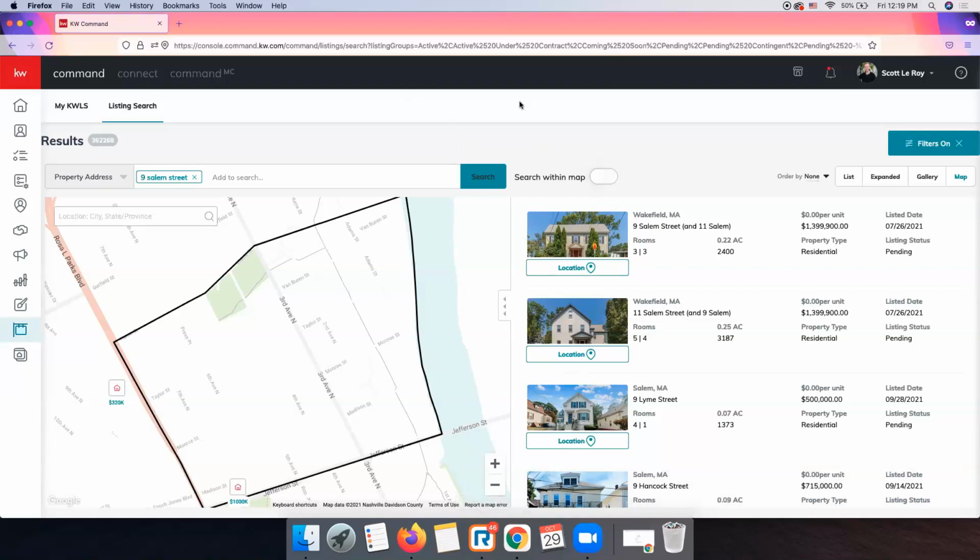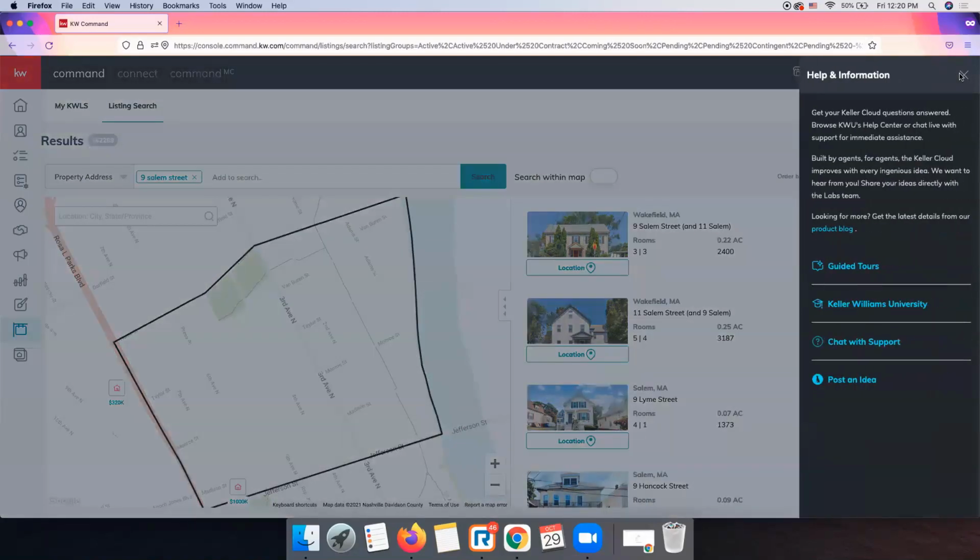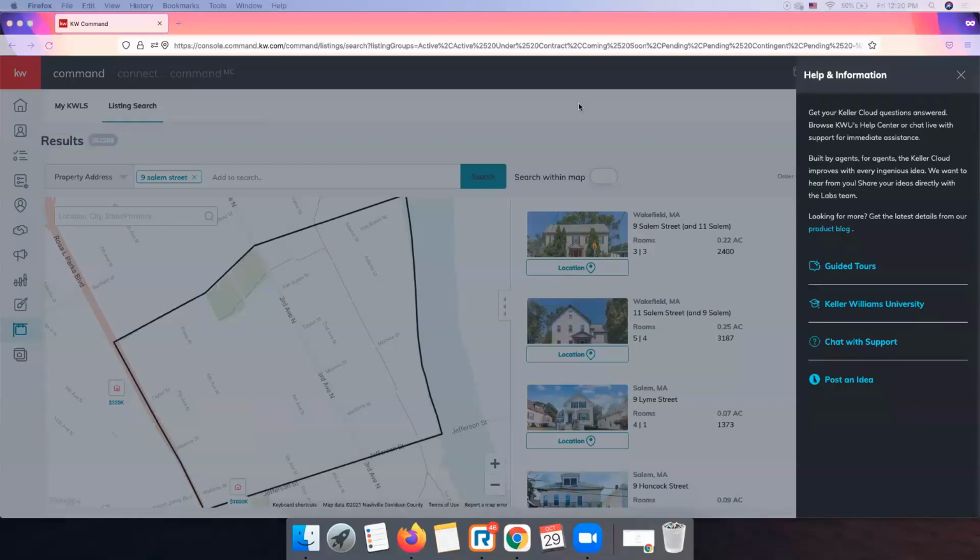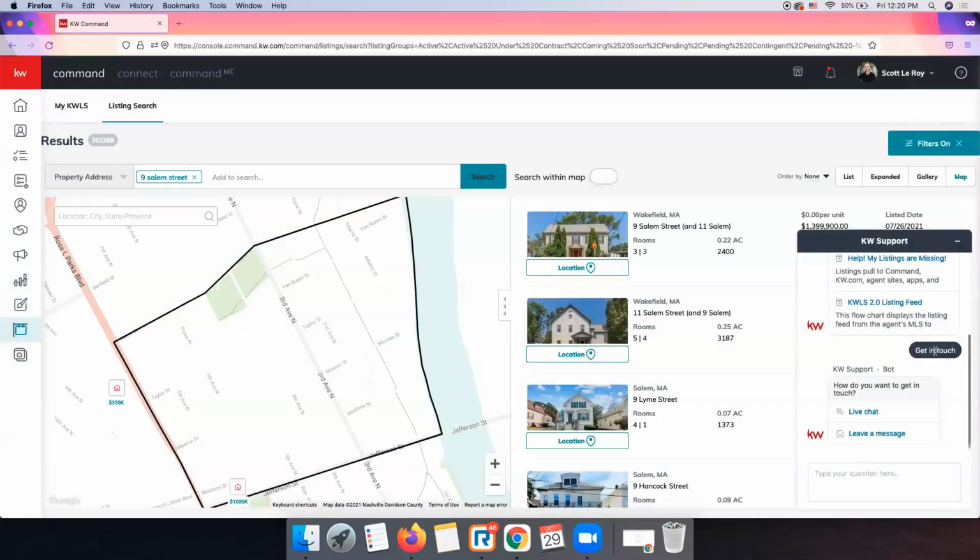Oh, and somebody asked how I got to KW support. So this is the preferred way to get in touch with KW support. You can click on the question mark at the top right corner of Command, and then click chat with support. And that will bring up the little support window. And then once you click get in touch, you have the option to live chat or leave a message. We usually go with leave a message, and then they will reply to you via email.